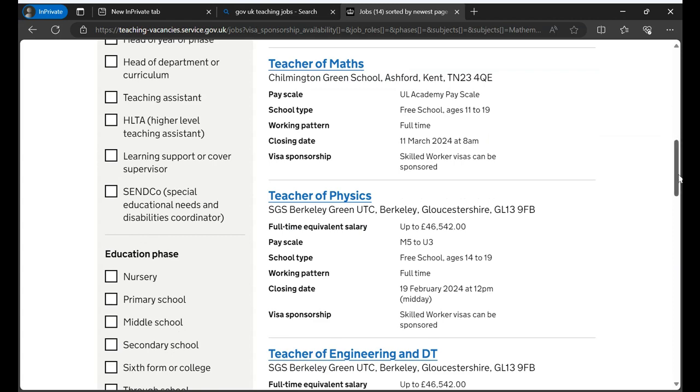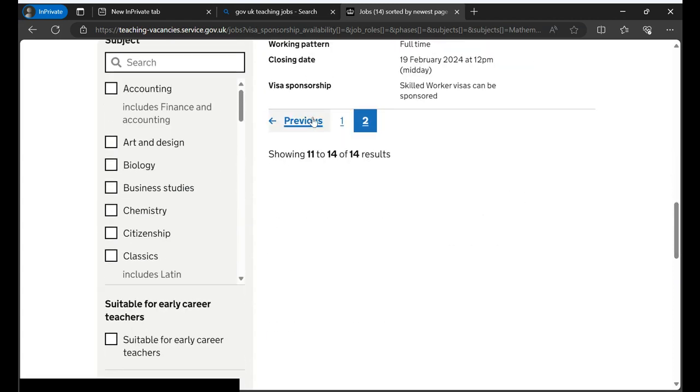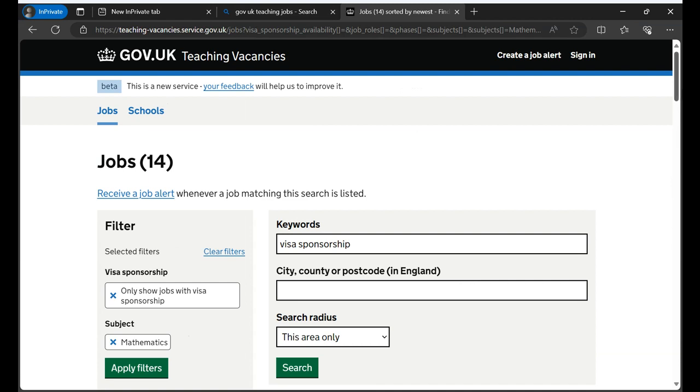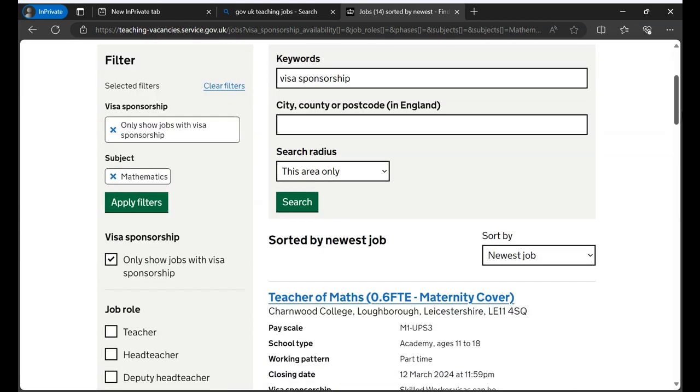Okay, so this is how you can help to make the job search easy for you using the .gov.uk website.